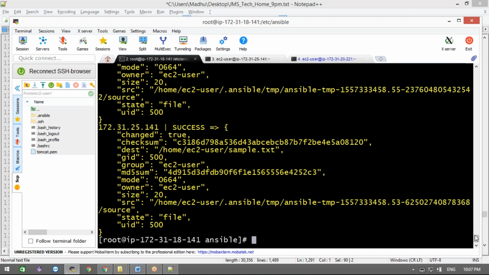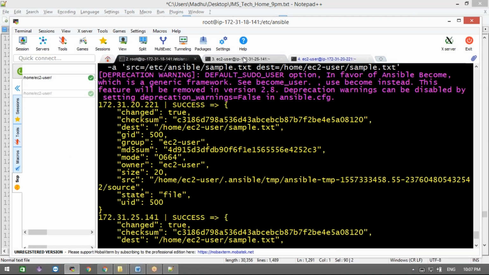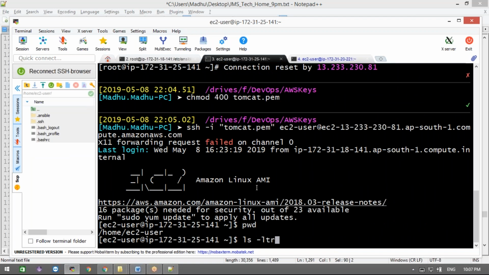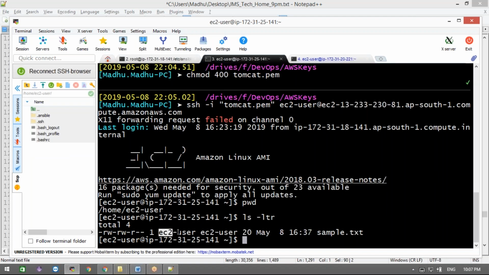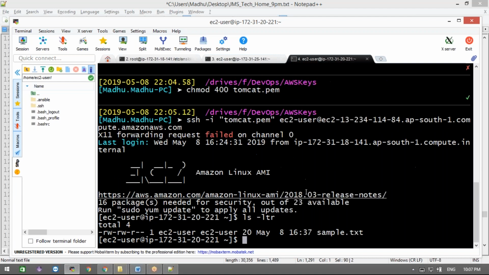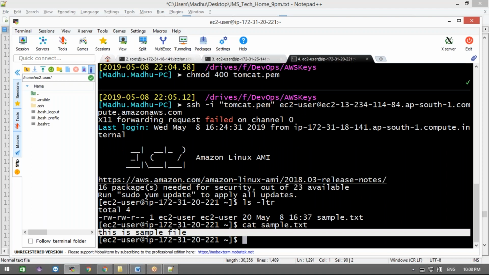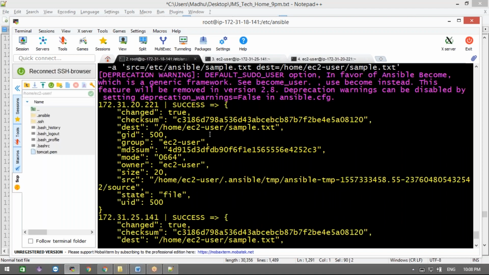See what happened? This succeeded, right? Now go and check it here. Go to this path and check with ls -ltr. The file is created just now. Okay, clear? And go to the other machine, you can check it there too. The file is created here. Let's see the content with cat sample.txt. Okay, this is the sample file. Clear, guys? That is how the copy module works and how to execute arguments through an ad-hoc command.